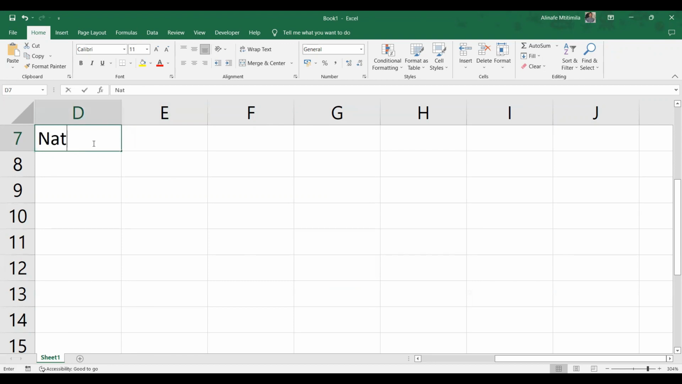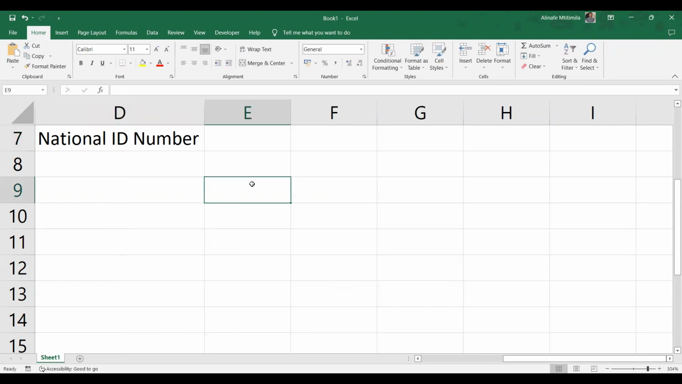We can just say national ID number, just like so. Then we double click here so that our words are wrapped up. Then you have to click here on this part. Let me just say QR code. Okay. Now you have to click here.